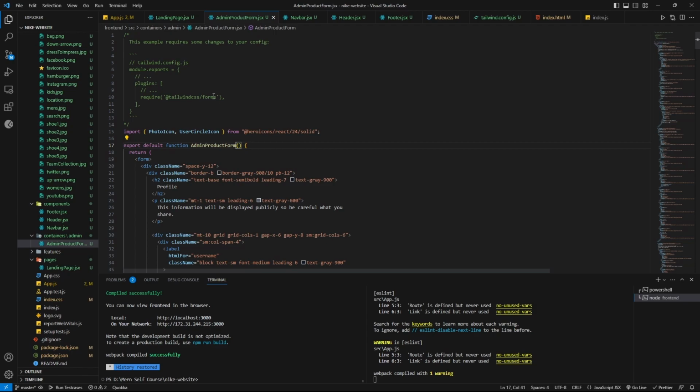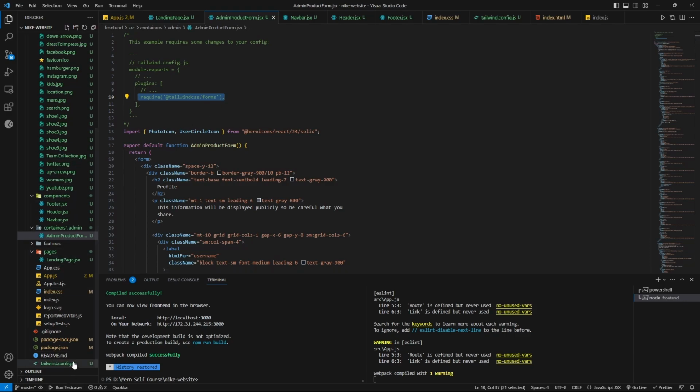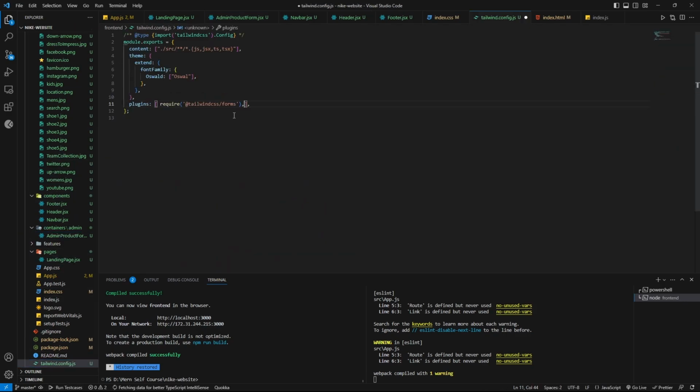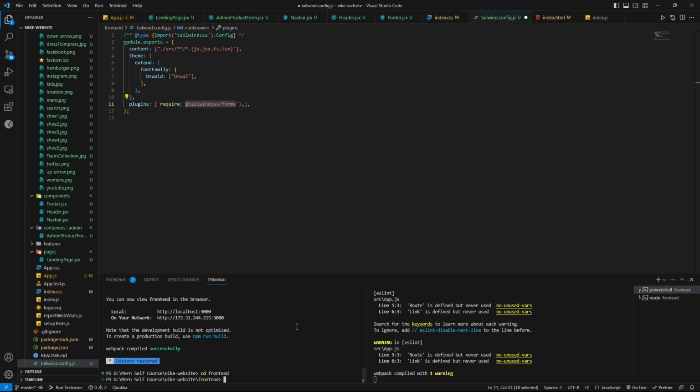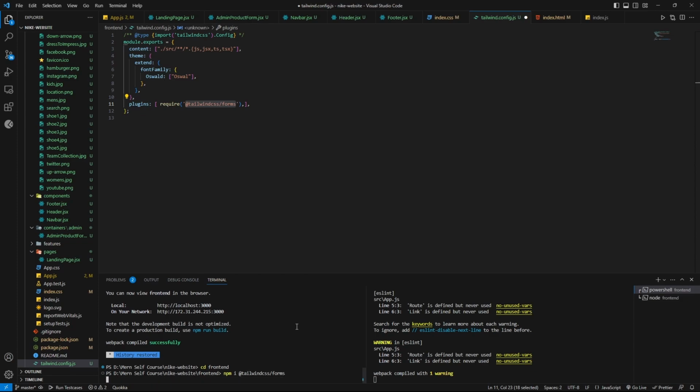Here we need to copy this and paste it in our Tailwind config file inside the plugins. So I'm going to paste it, and along with that you need to install this one also. Just copy @tailwindcss/forms and install it. I need to go to my front end part and write npm i, paste @tailwindcss/forms, and hit enter.